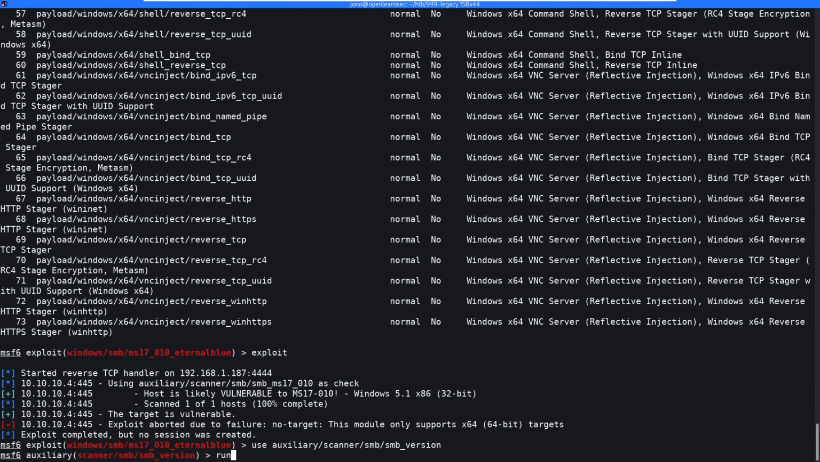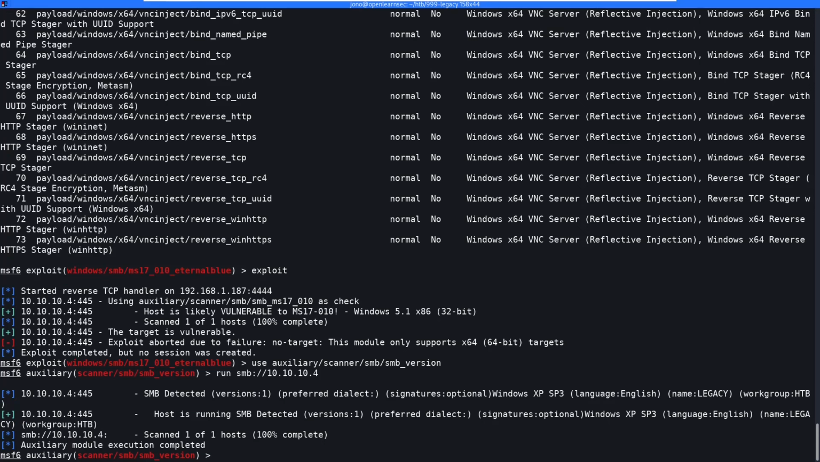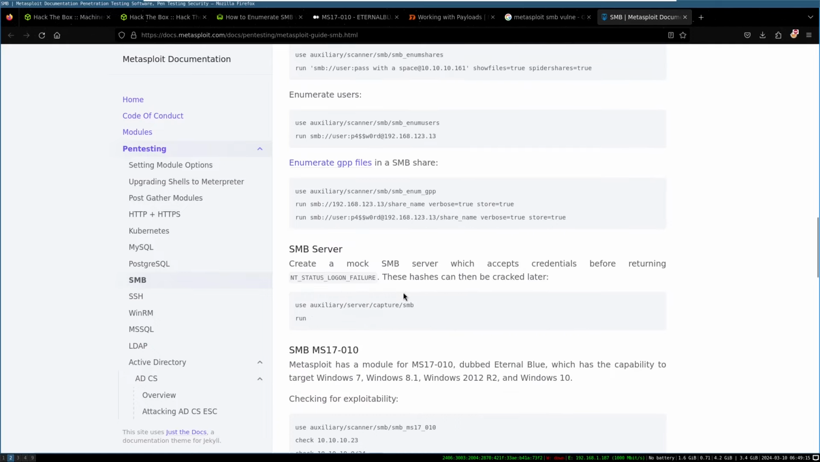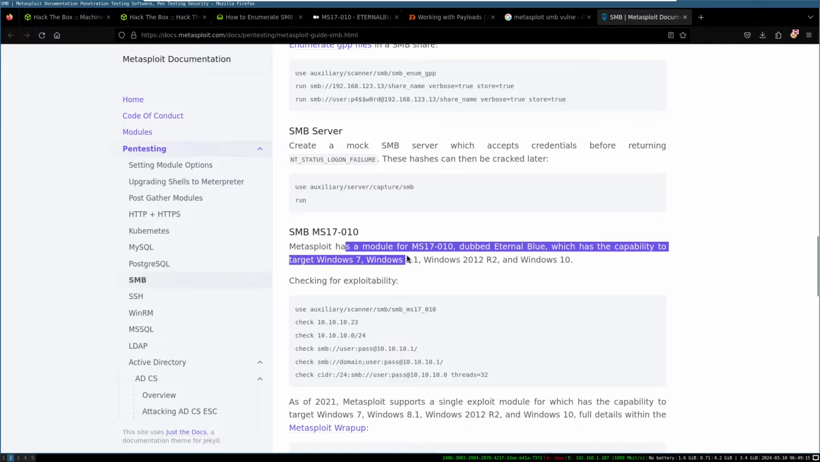Then we do run SMB 10.10.10.4. And that verifies. SMB detected. Host is running SMB. It doesn't explicitly say the SMB version though, which I find a bit weird. Okay. So Metasploit has a module for, yeah, okay.